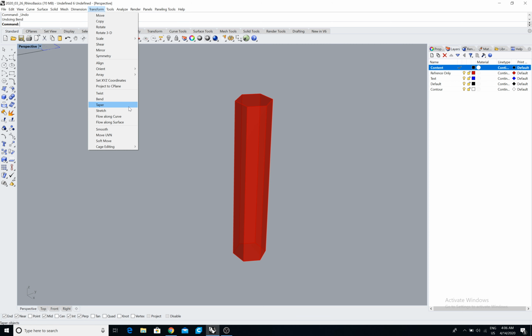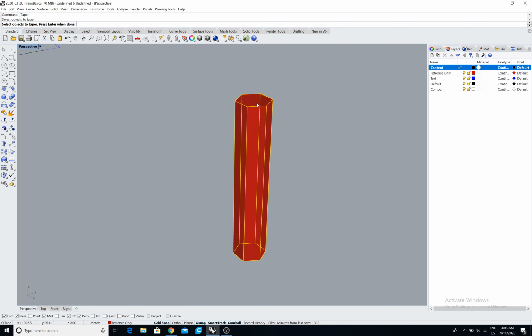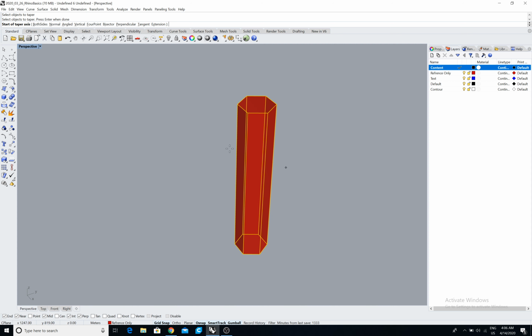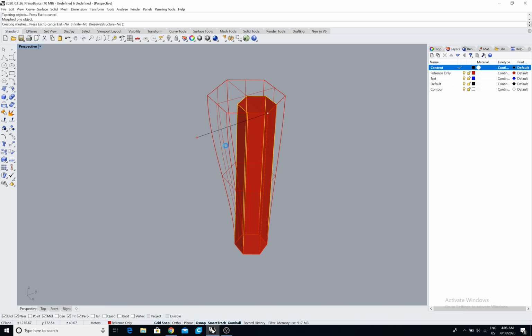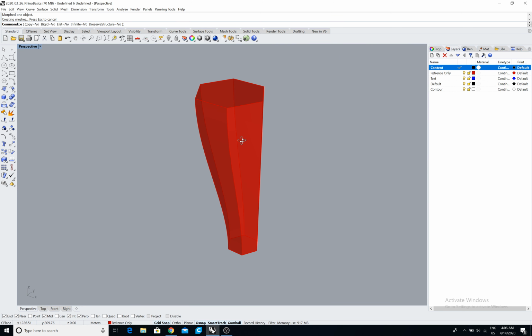Next, transform, taper, select object, enter when done, start and end axis, and then starting distance and ending distance. So you can just taper your geometry.